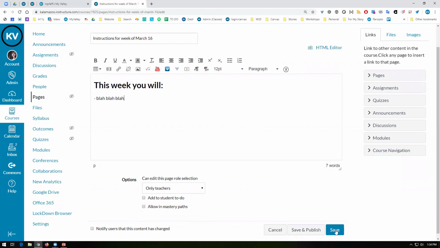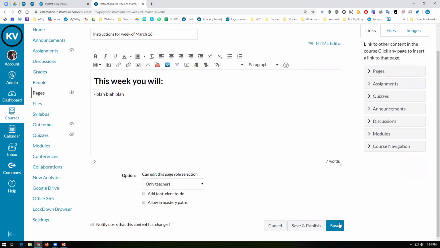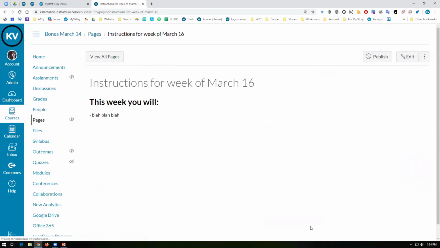Okay, so that is how you add a page. If you go down here to the bottom right corner, you can hit save, or you can hit save and publish. If I hit save and publish, then it's automatically going to publish it for my students. Okay, so here's my page. There's not a whole lot going on.